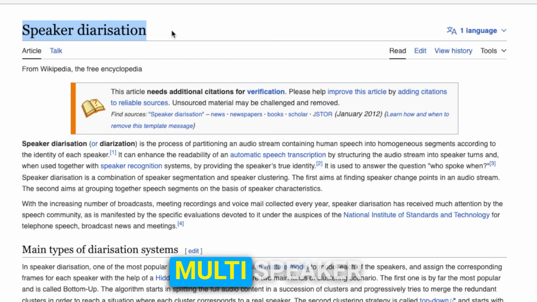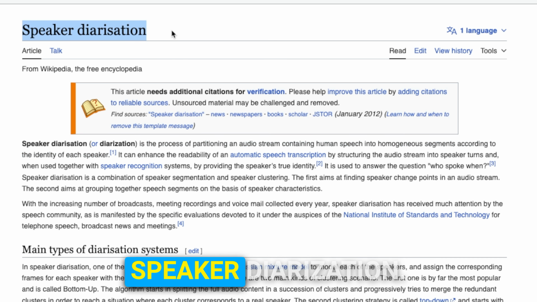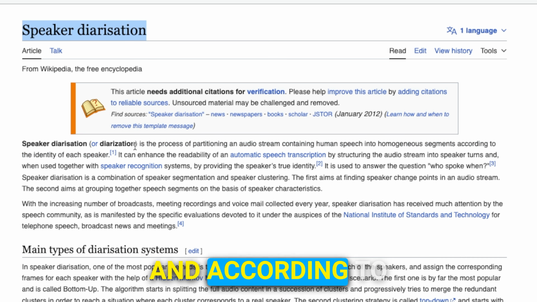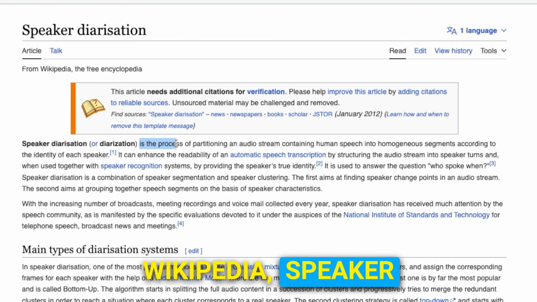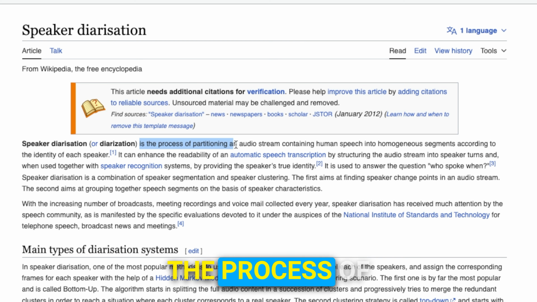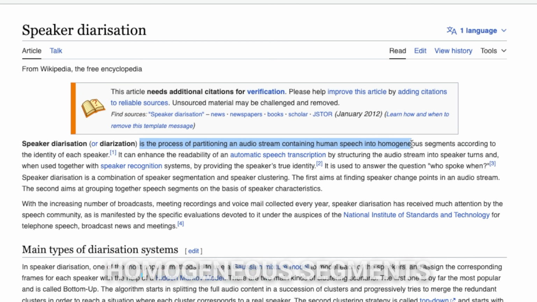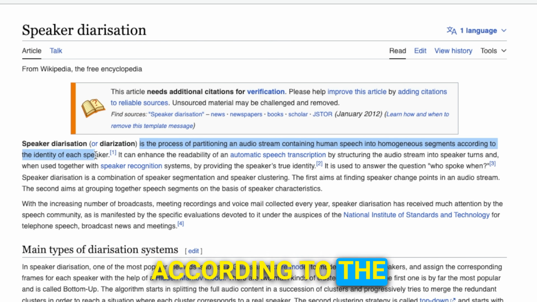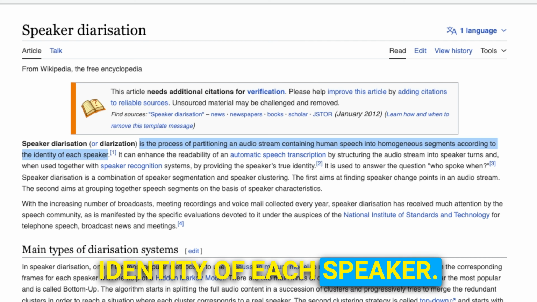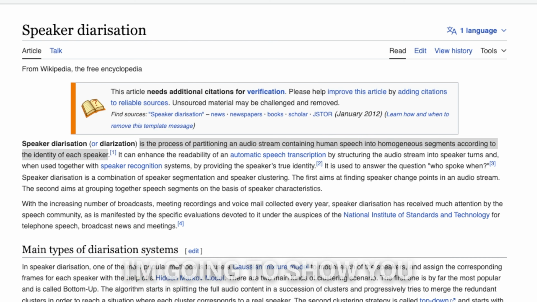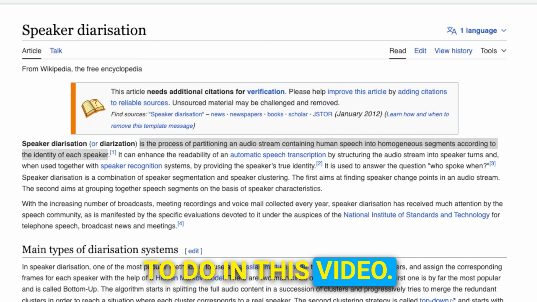The process of multi-speaker identification is called Speaker Diarisation, and according to Wikipedia, Speaker Diarisation is the process of partitioning an audio stream containing human speech into homogeneous segments according to the identity of each speaker. This is exactly what I'm going to show you how to do in this video.